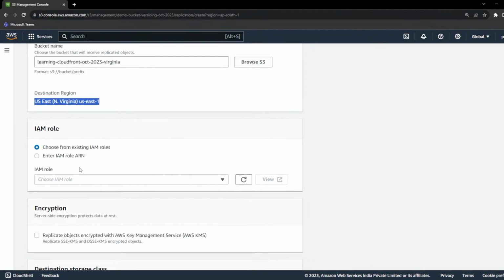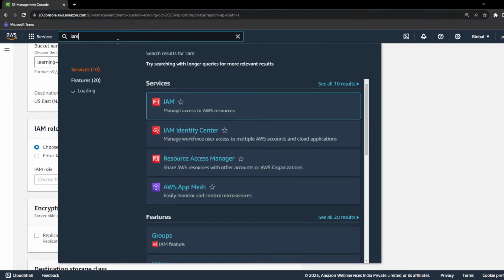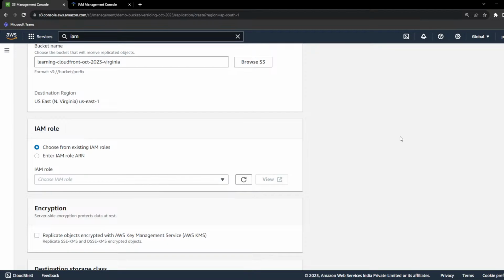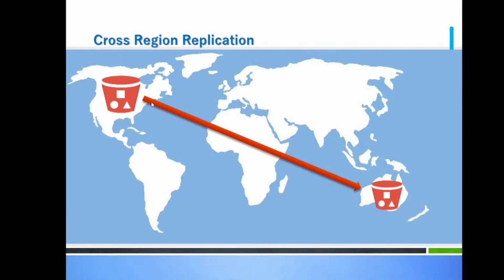Now you need to provide a role. You need to provide the permission for your S3 bucket to copy the data to another S3 bucket. If you are not providing the permission, then your source bucket will not be able to copy the data to the target. So this bucket needs permission to copy the data from here.